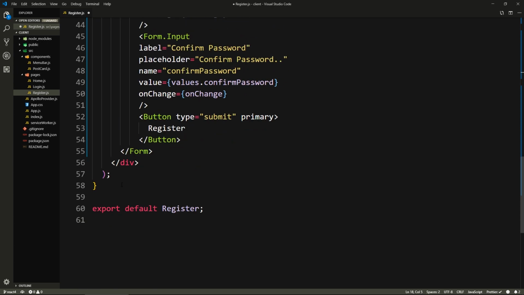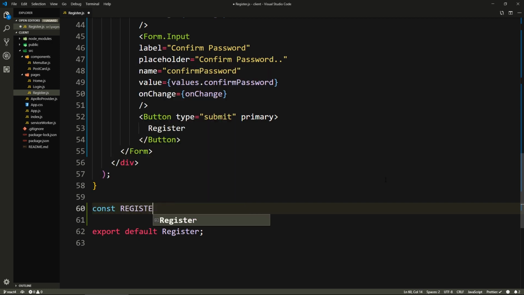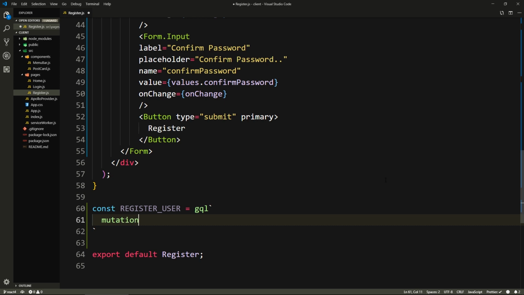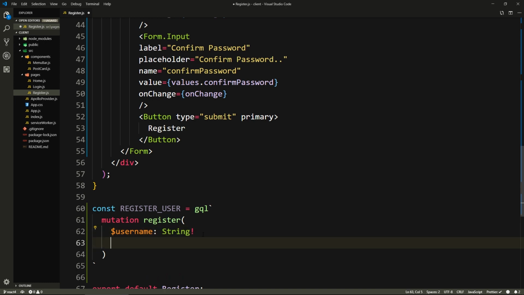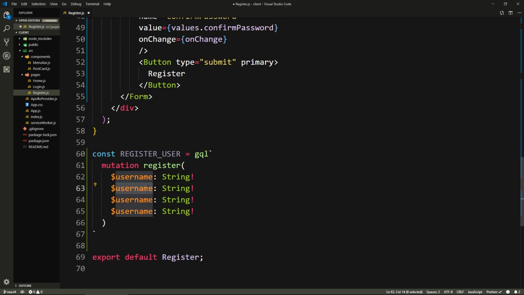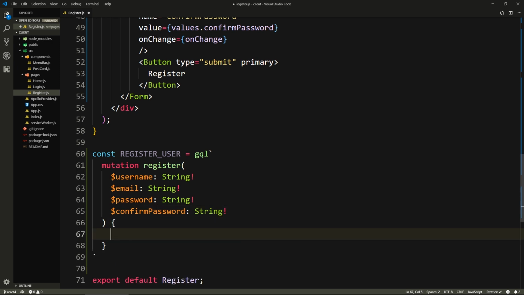So here we'll actually write our GraphQL mutation. We'll say const registerUser, and it will be gql. We need to import this as well, so we'll say mutation register, and this will take a couple of variables. It will take a username of type String, and that's required. We can just copy this to be quick, 3 more times. So we'll have an email, a password, a confirm password.